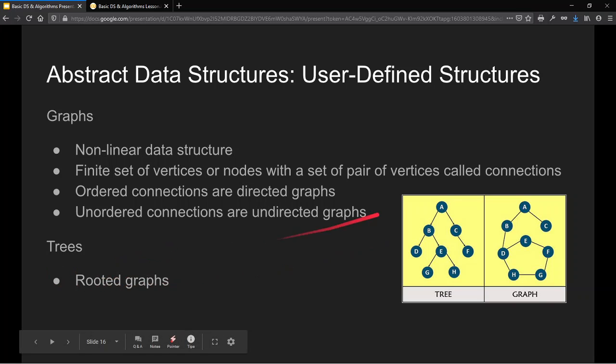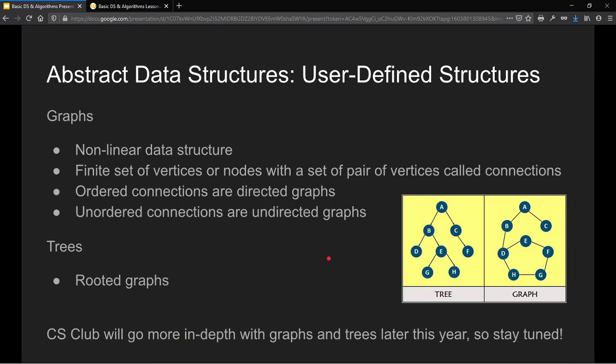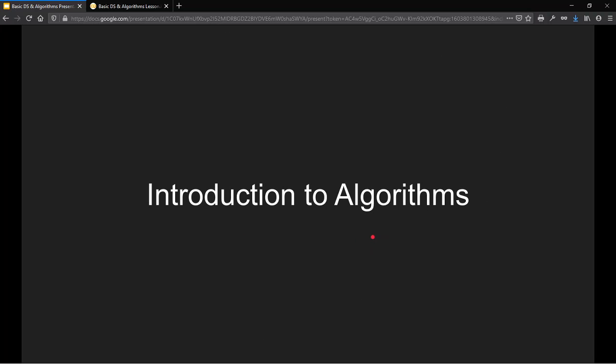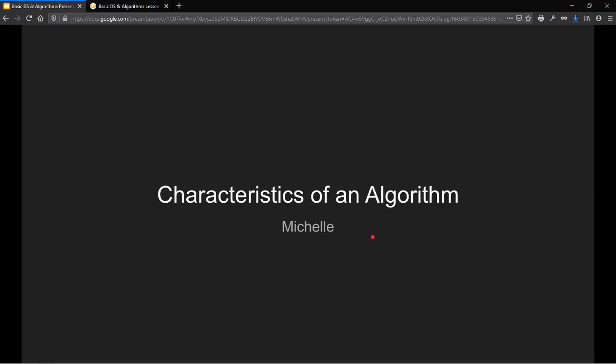And trees are just rooted graphs. So there's a node that's the root and it basically goes on and on, instead of everything being connected like in a general graph. We'll go more in depth later this year. Stay tuned. Now we're going to talk about algorithms, and it's over to Michelle.